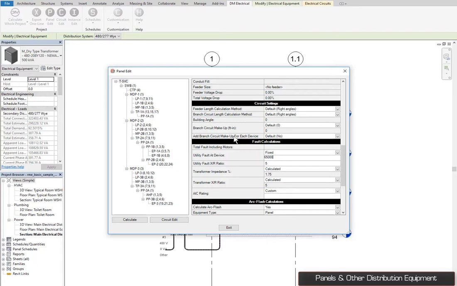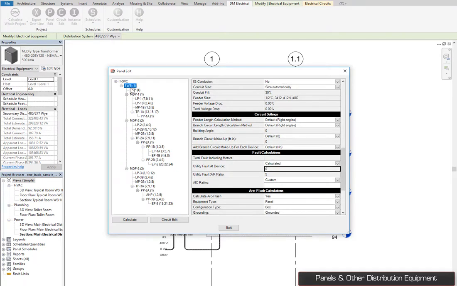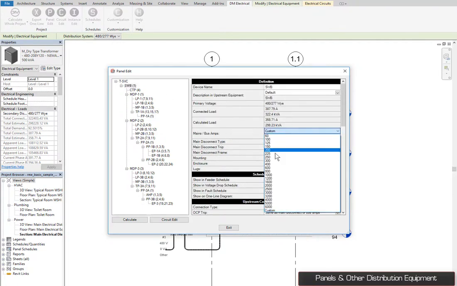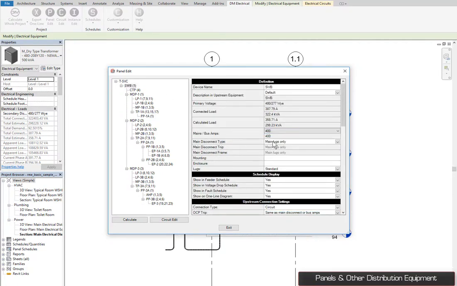Select the switchboard from the list and set the bus amps to 400, main disconnect type to breaker, and frame size to 500. Next, select MDP3. Set the bus amps to 200 and the main disconnect type to breaker. Then press the Exit button to close the dialog box.